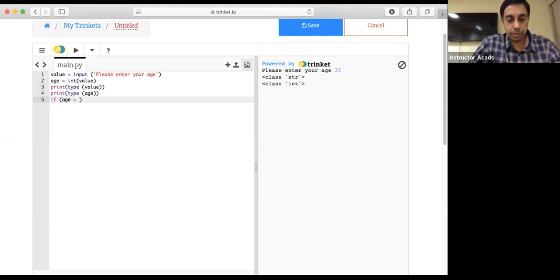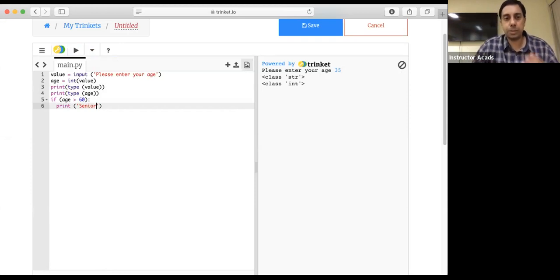If age greater than 60, let's say something. It didn't print the senior output, which is expected. Let's try to run it again. And if I say that my age is 78, now the comparison worked, right? So earlier you saw that it was behaving in an absurd manner. I entered a small number and it said that I'm a senior citizen. Right now, I converted the input value into an integer. And once that was done, things started behaving in a more reasonable manner.